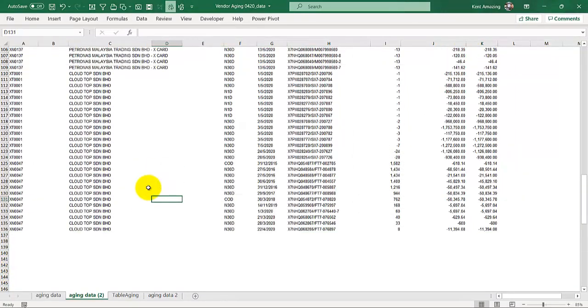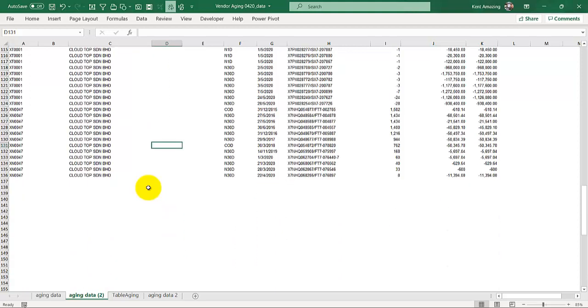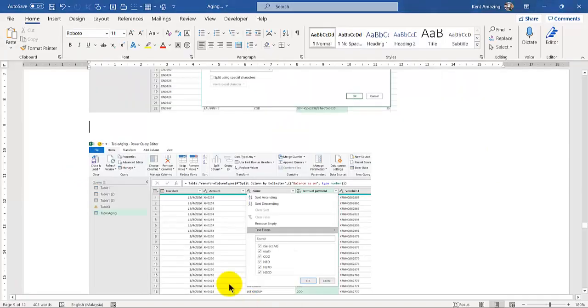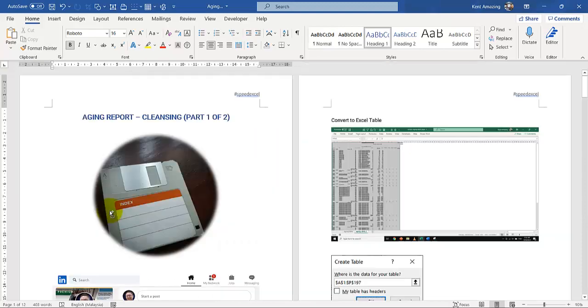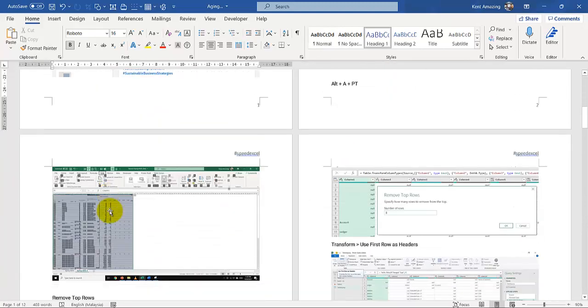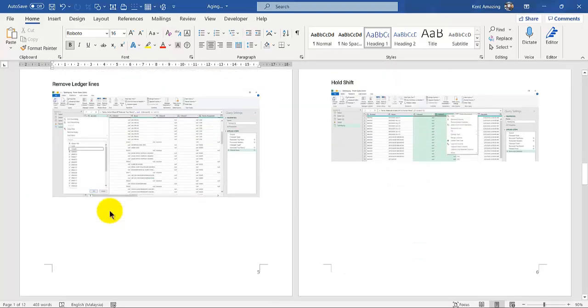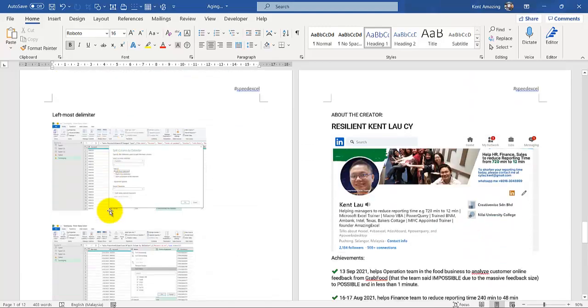The thing is, if there's a longer aging report, it means more right clicking and deleting, or even using the shortcuts. So is there a better way than that? The answer is yes. I have created a few pages, and this is one. So these are the steps.